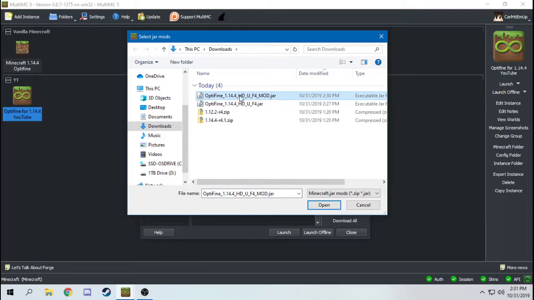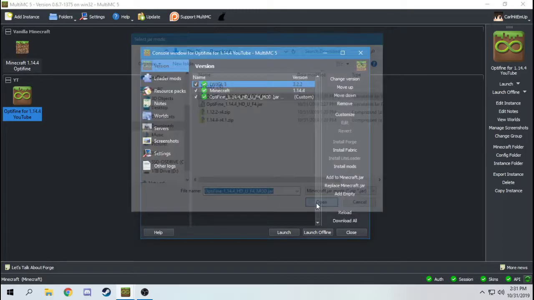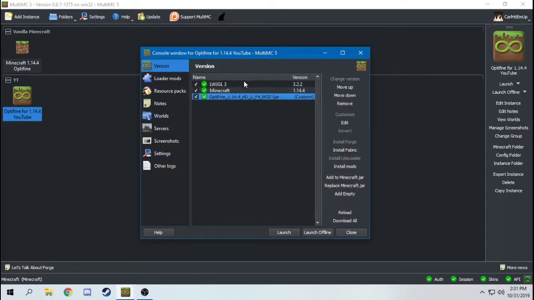desktop. The one we're looking for is the one that has the mod.jar at the end. You want to make sure it's this one and not just a regular .jar, or else it will not work. So click open on that. Now it's installed to your Minecraft versions. It has a green check right here.